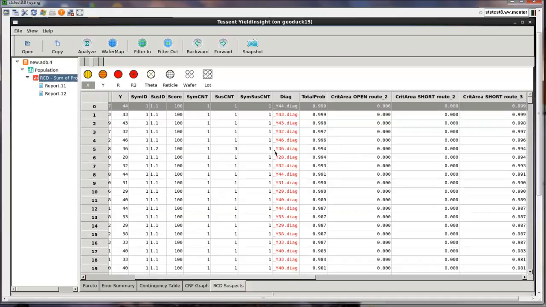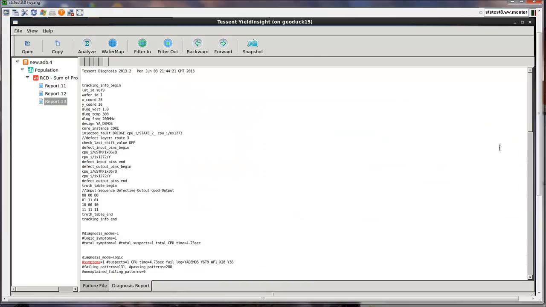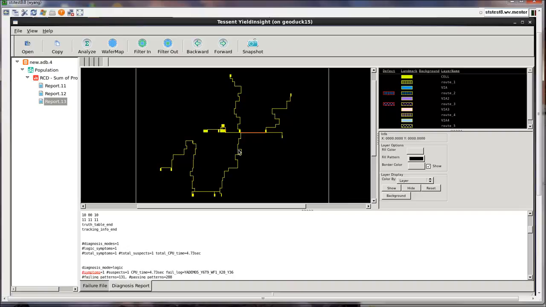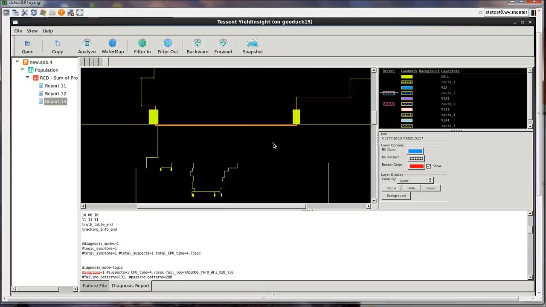Another example I'm going to show you is when a diagnosis report has multiple suspects. In this example, this one has open layer 2, bridge layer 3, and bridge layer 2 suspects. And according to the RCD suspect table, we are only going to care about the layer 3 bridge. So you can see out of this giant net, there are 2 possible root causes, and our focus will be on layer 3, so I'm going to disable this one and only look at this layer 3 bridge. So this will be a good PFA candidate.